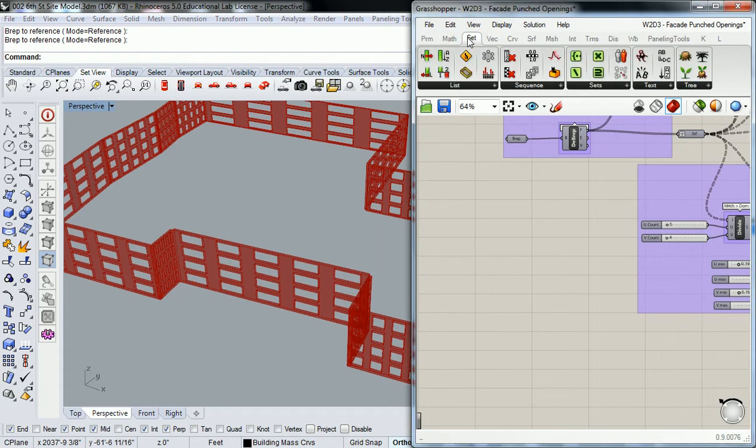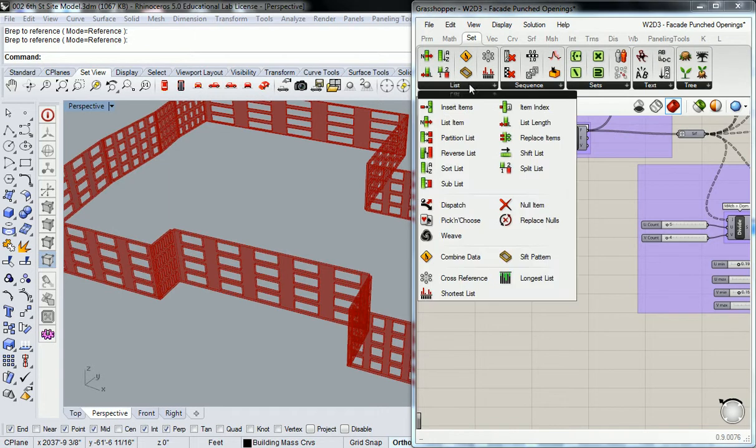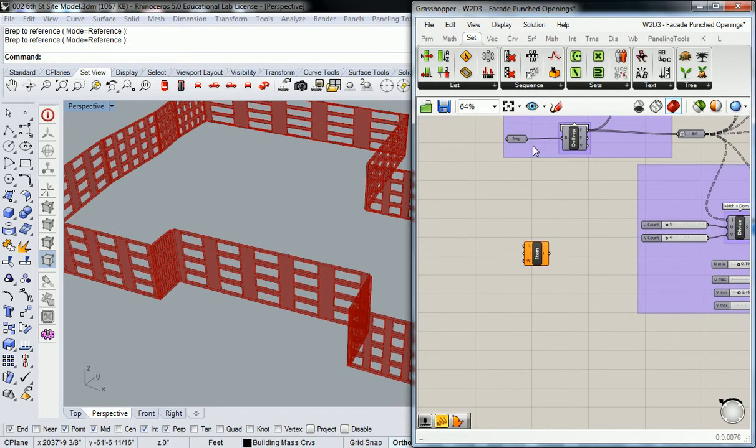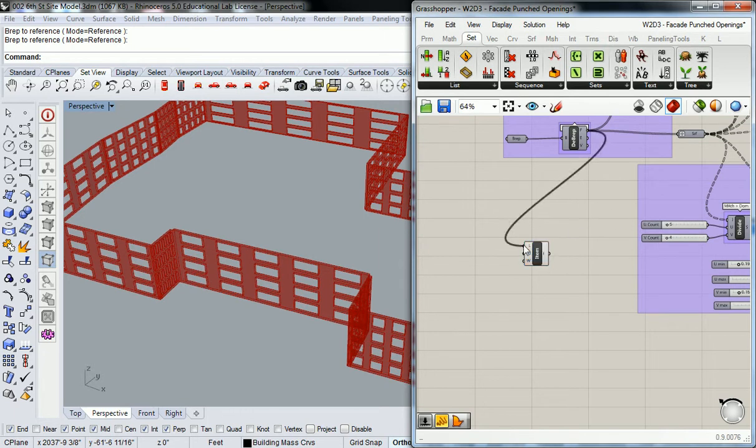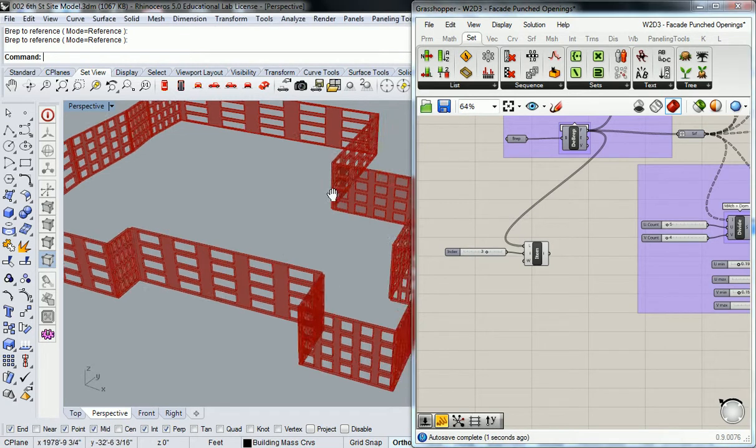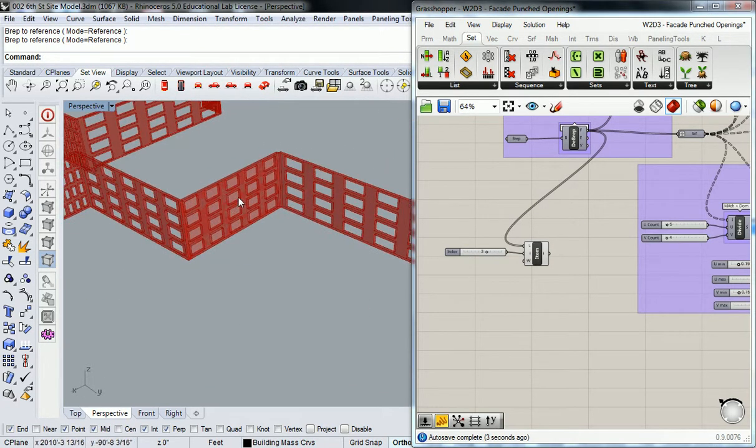So that looks kind of like this. If I go into set, list, and list item, and I plug the subdivided surfaces into it, because we're going to test an individual surface. This deconstruct brep gives us the breakdown of all the surfaces that we have. If I plug that into list item, there's 16 of them, so I could just do a slider. 0, less than 3, less than 5. Plug that one in.